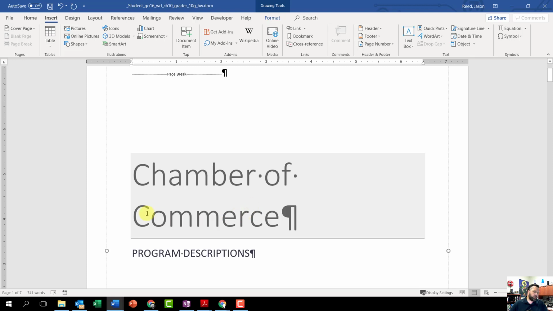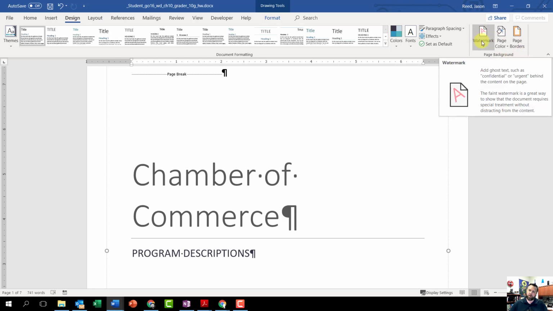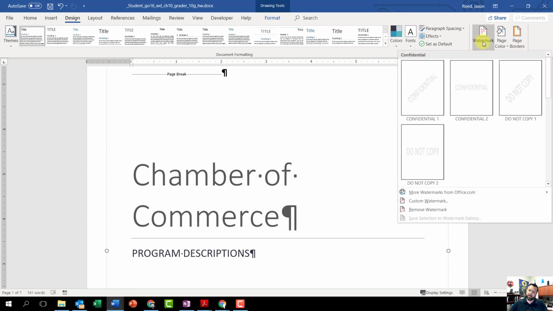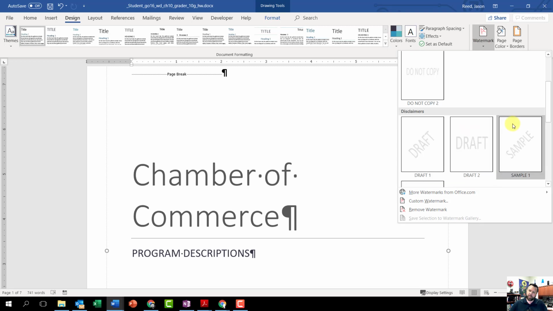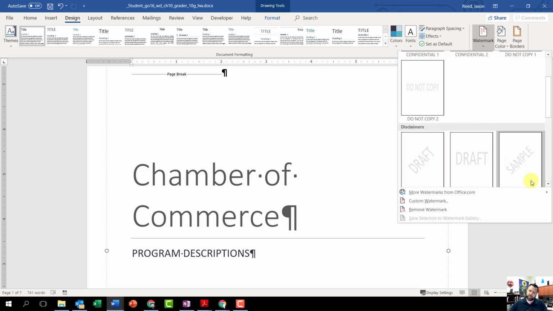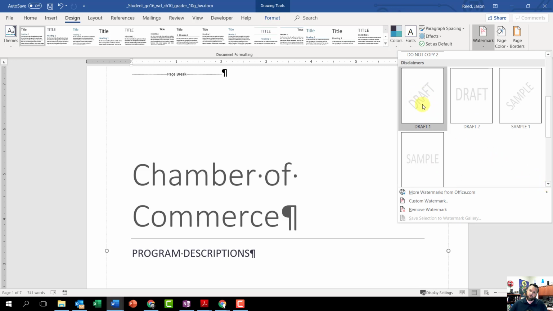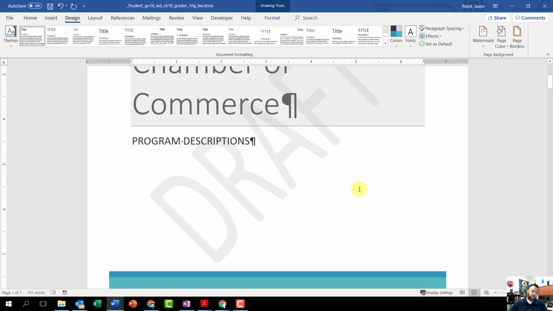All right, we also now want to insert a Draft 1 watermark. So we'll come up here to our Design tab. From our Design tab, under Page Background, we're going to click on Watermark. And we want to find the one that says Draft 1. So scroll down until you find Draft number 1 right here. And it's just going to put the word Draft as a watermark behind the text.